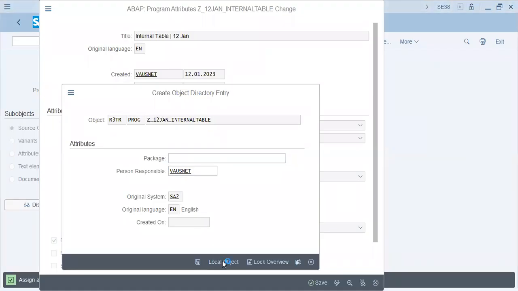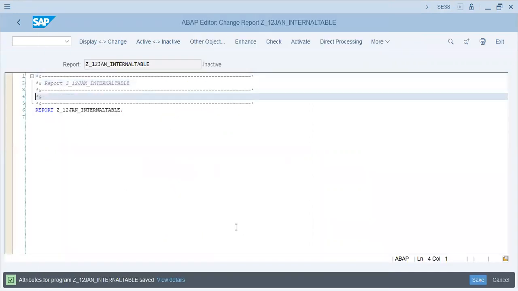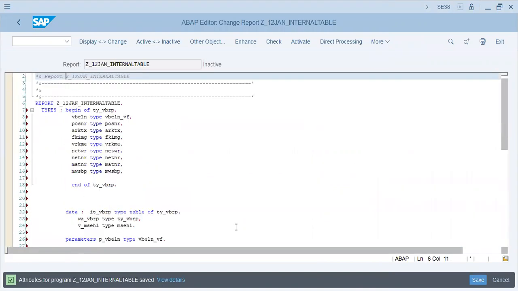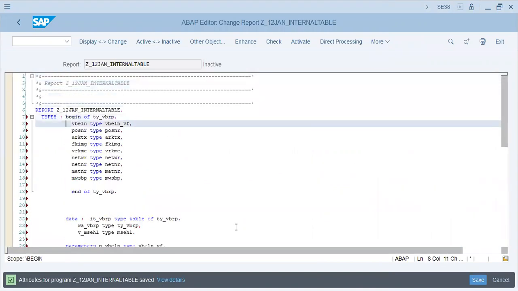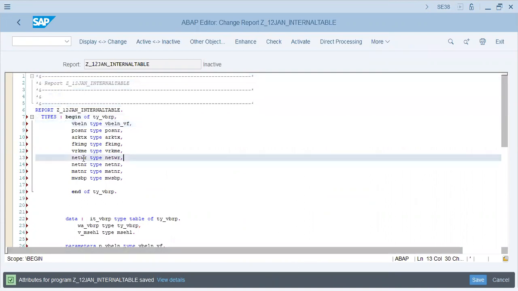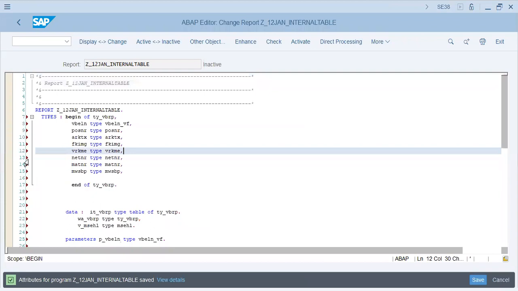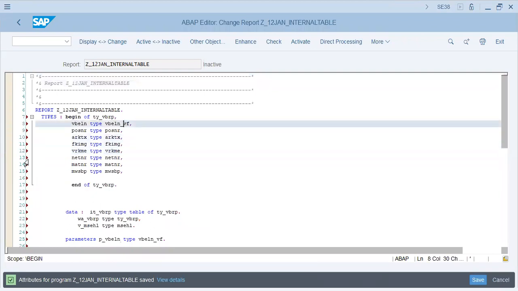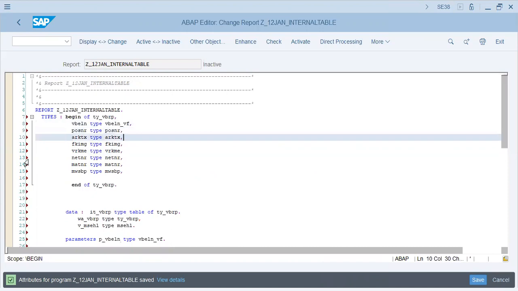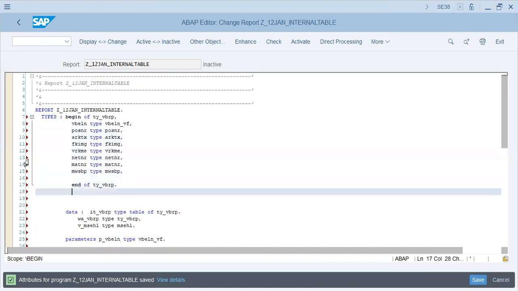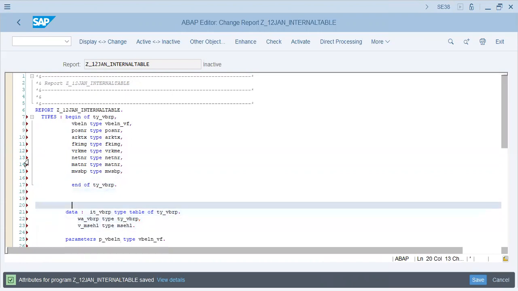Actually, today we'll discuss internal tables, and finally wrap up the internal tables. Okay, this is the program. Types begin of TYVBRP. VBELN, type VBELN_VF, POSNR, and so on. End of TYVBRP.